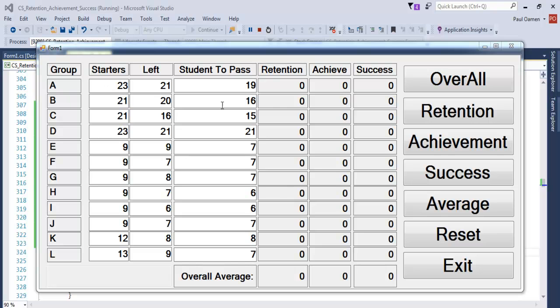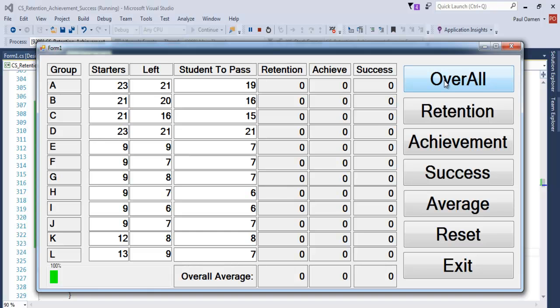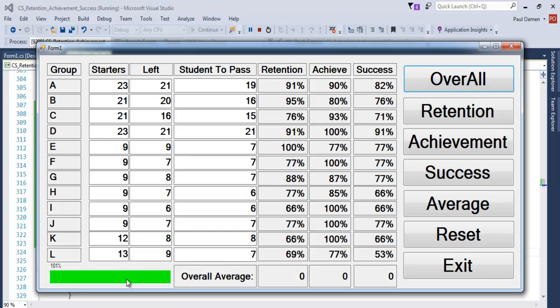So for each group, we have group A, B, up to group L. So the overall here, we calculate retention, achievement and success rate. So if I click on that right there, you see the retention, achievement and success rate for each group right there. And here I have a progress bar that shows how the calculation takes place.